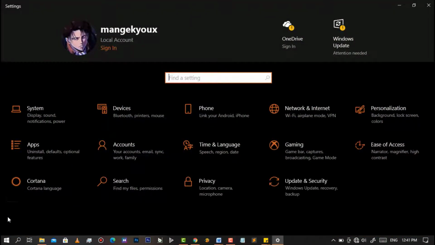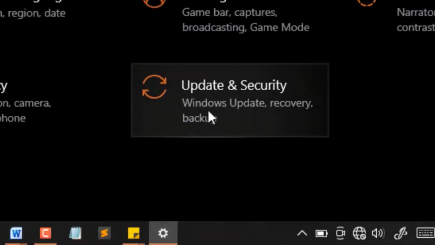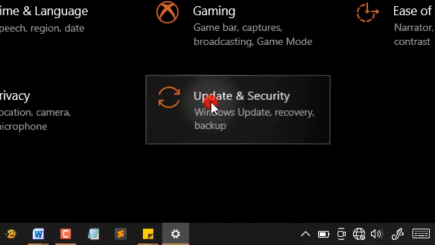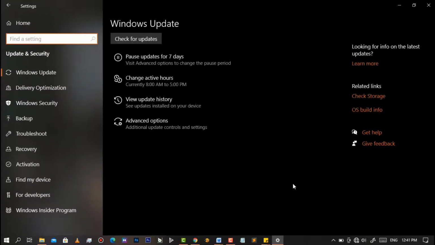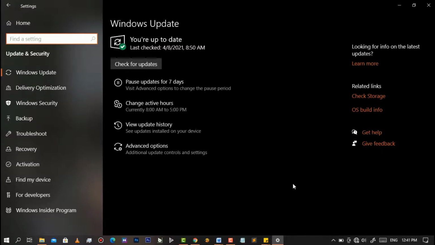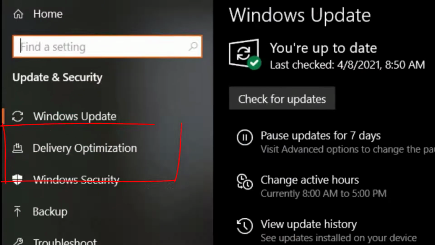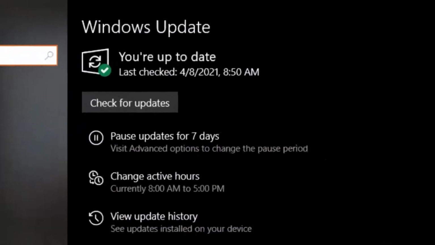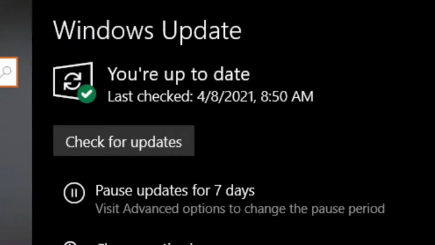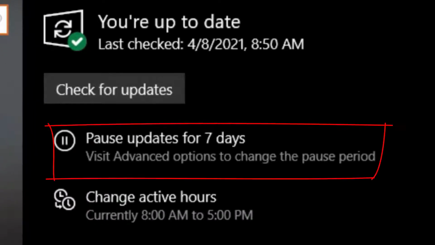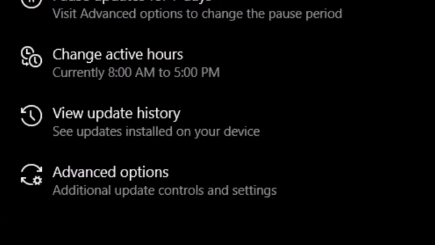Then after having it opened, simply go on Update and Security. After having it opened, simply make sure you are on Windows Update. Then as you can see here, you can check for your Windows Update, and beneath you can see this option that has your Windows auto updating every 7 days, so simply go on Advanced options.